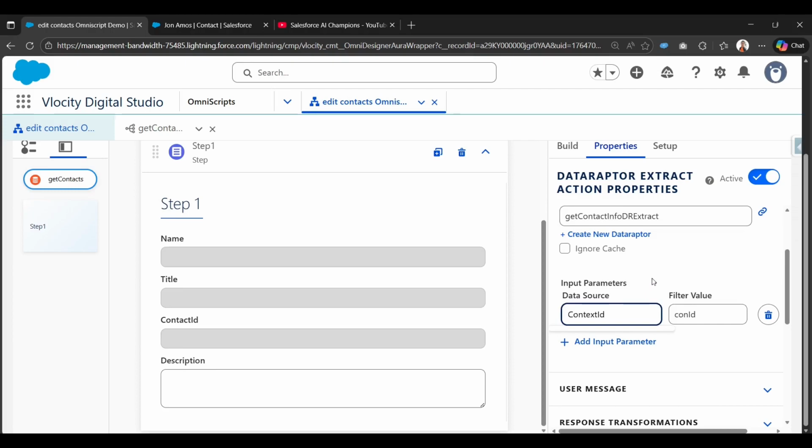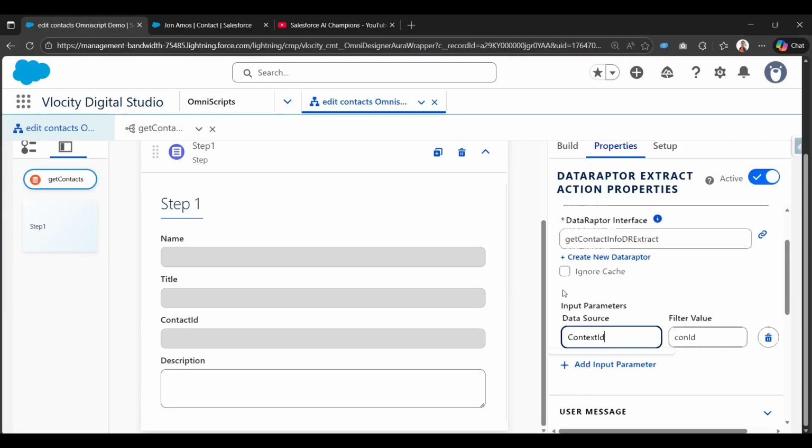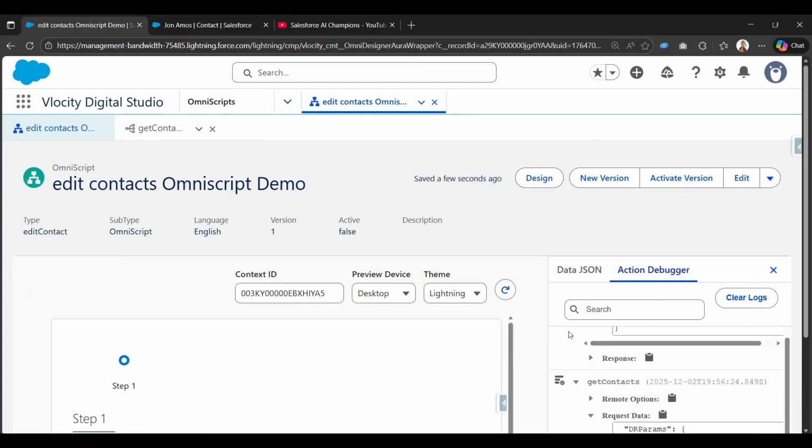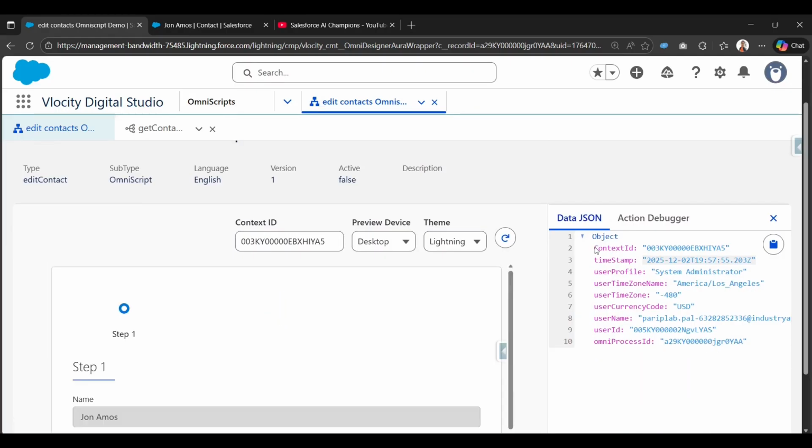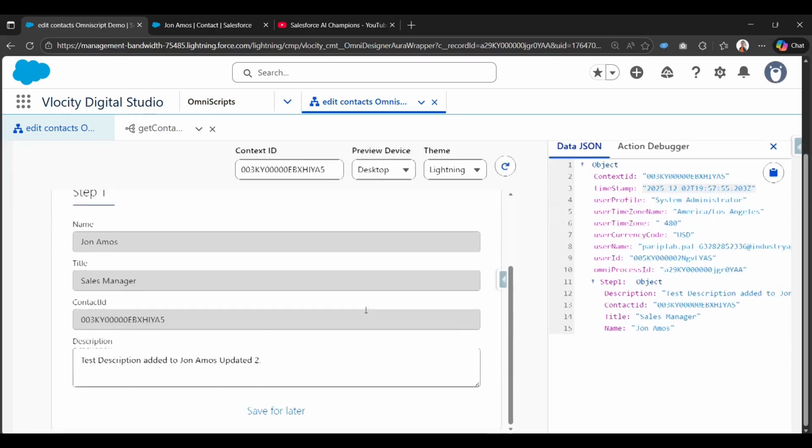Merge syntax will not be applicable here for the input parameter data source, since we are getting the data directly from the OmniJSON data, this context ID.